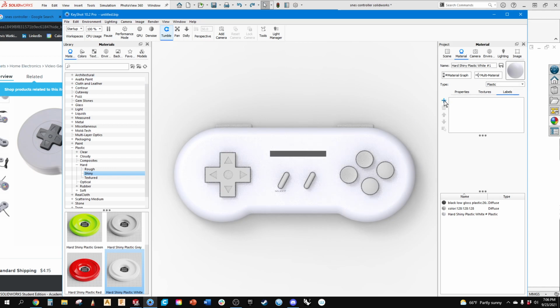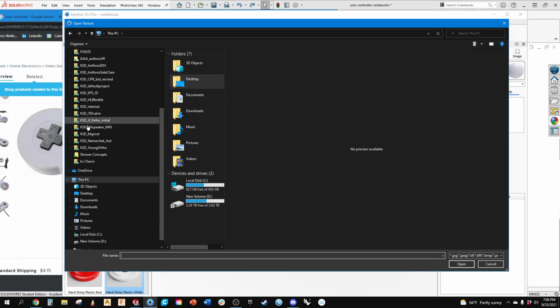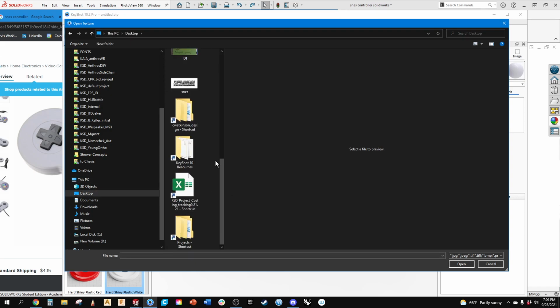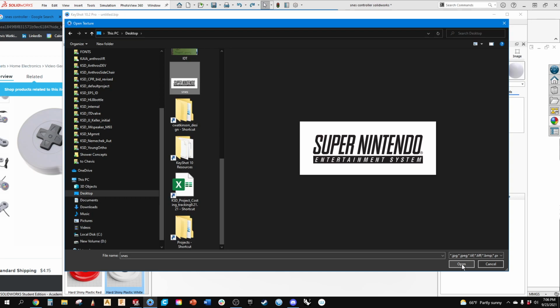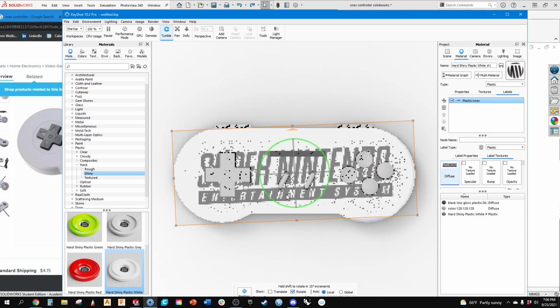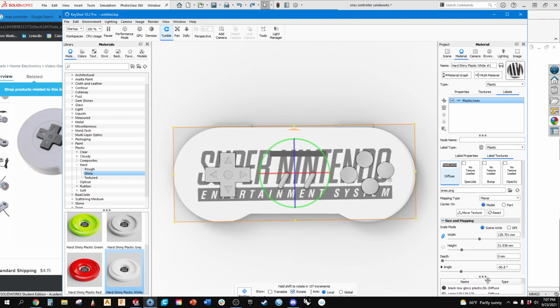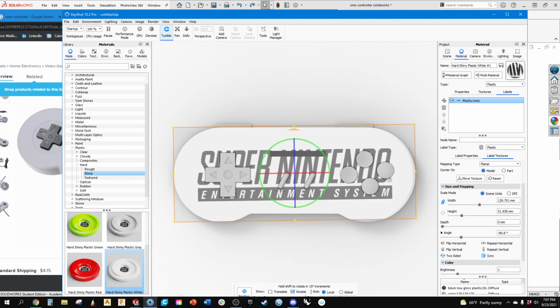And I'm going to come in here and add a label. It's going to ask me what label do you want to add, where is it? Let's go to our desktop here. We're going to go Super Nintendo. We'll open it. And here you can see it automatically tosses it right on, not necessarily in the orientation that we want. So this is where we can do a variety of things. We're going to first rotate it. Let's minimize this so we can actually see the bars. So we didn't quite get it at 90, so we're going to go -90.